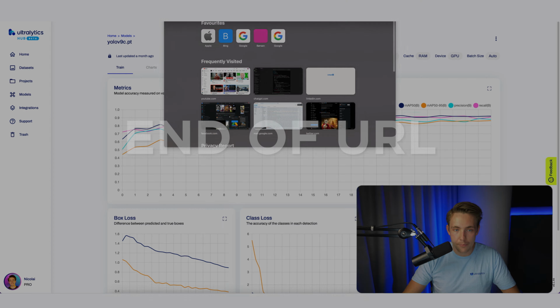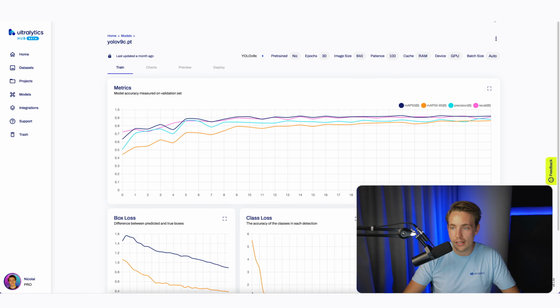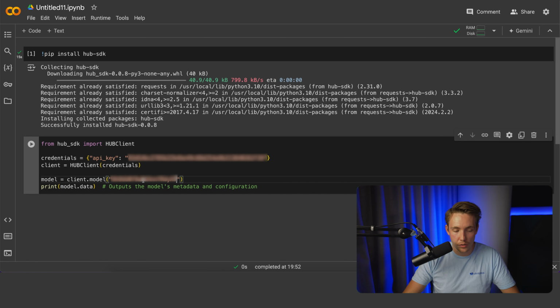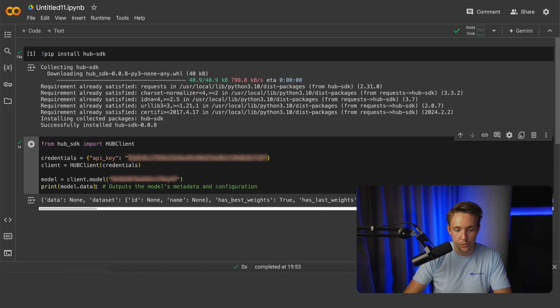Let's go up and grab the model ID. There we go. Now we can paste that directly into a Google Colab notebook and pull that model. We have our API key, pasted that in, and we have our model from Ultralytics Hub. Now we can just run this block of code and we then have our model, and we can print our data. This model has an attribute called data.